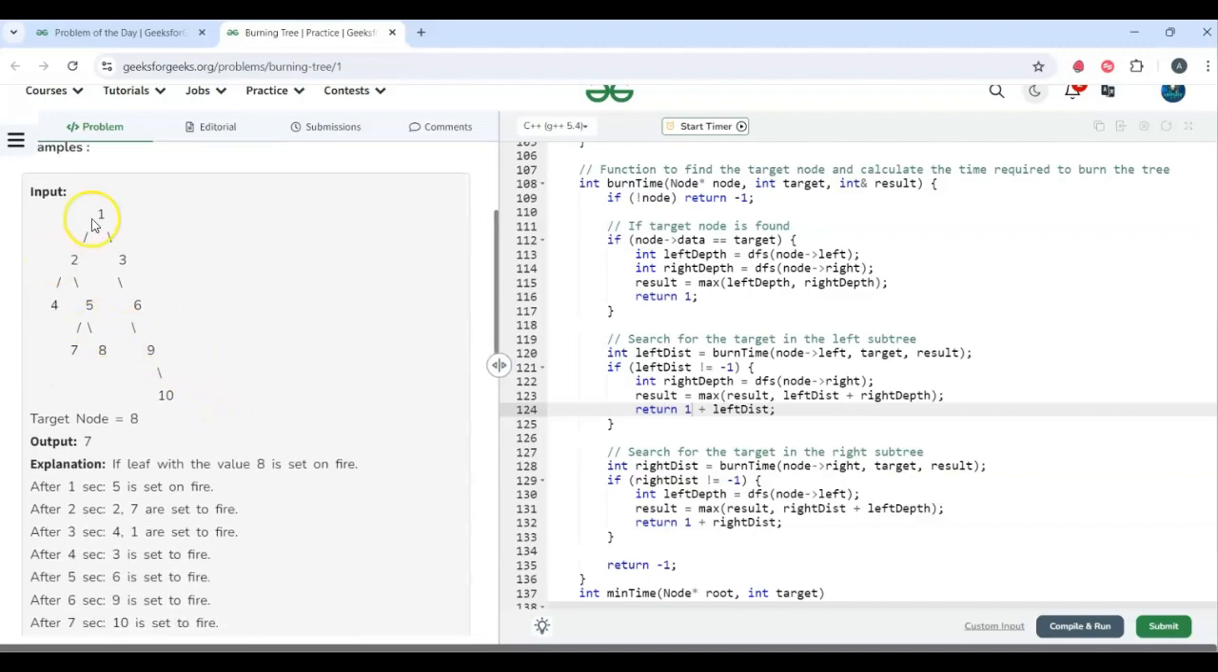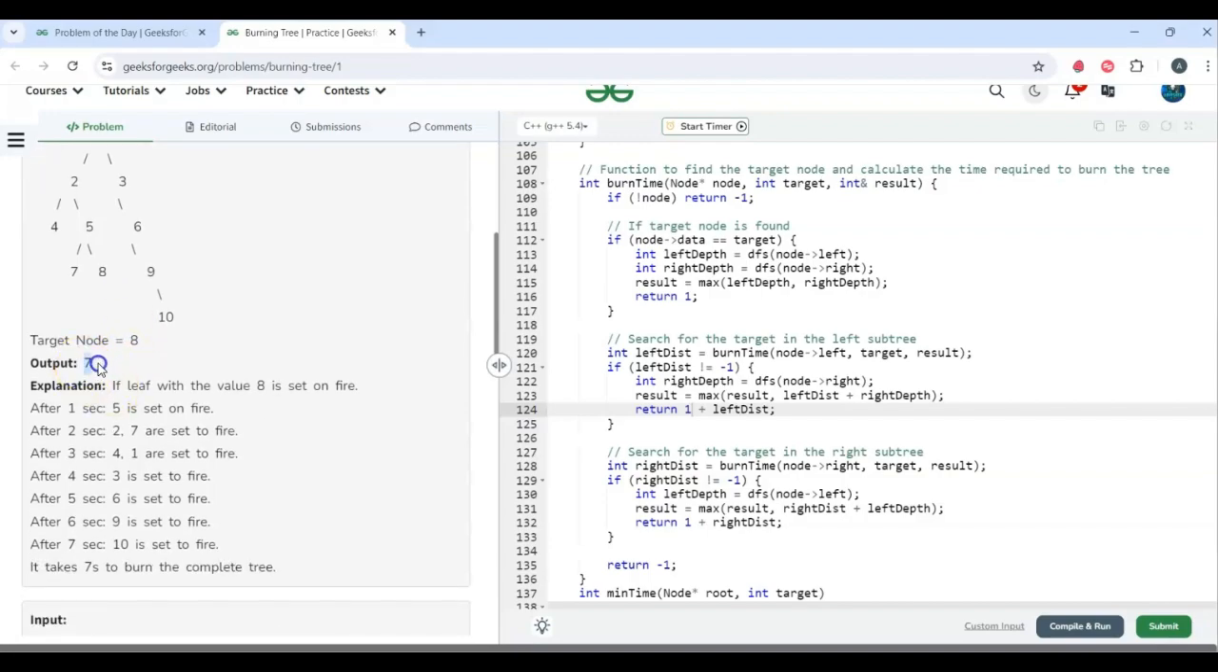Here in this given example the target node is 8. So at the first second the 8 will get on fire, and then after each second the nodes connected to this particular target node get on fire. After 1 second 5 sets on fire, and then after 2 seconds 2 and 7. Then the same goes on with 4 and 1, then 3, 6, 9 and 10. So finally after 7 seconds the whole binary tree gets burned. So we need to return 7.